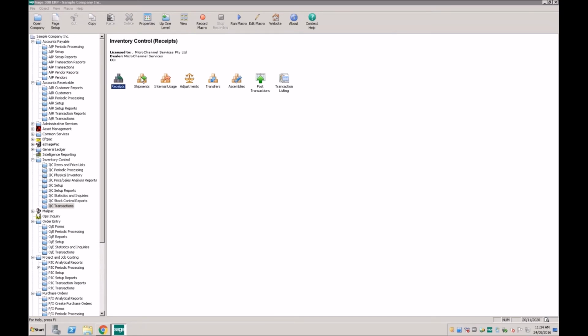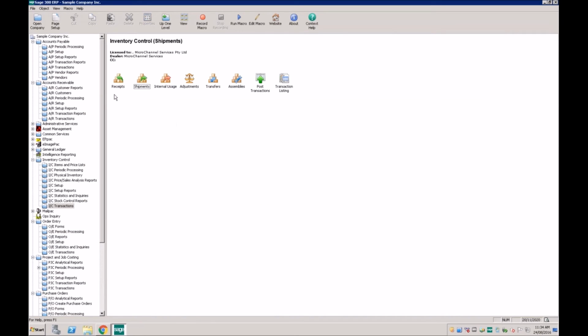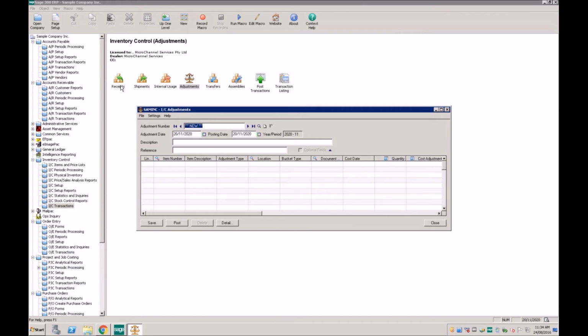Shipments, very similar to receipts obviously, but the opposite way around. So rather than receiving something in, we're going to ship it out. So again, I like to think of it as, it's almost like the adjustments area split into 2. Receipts coming in, shipments going out.